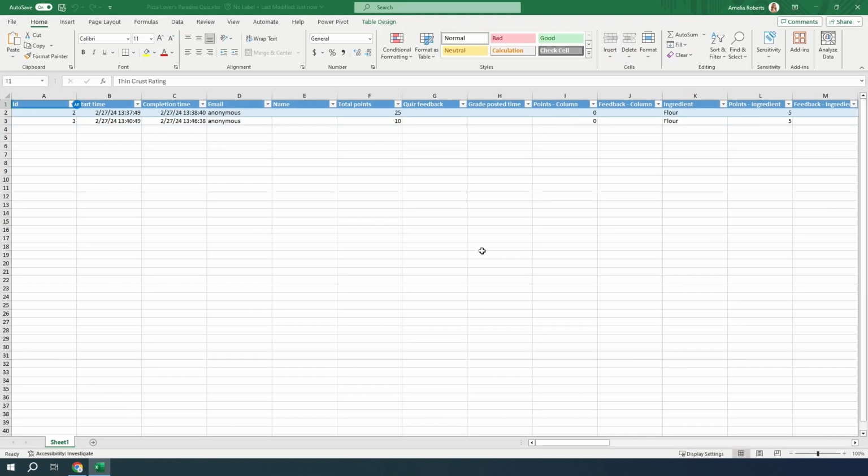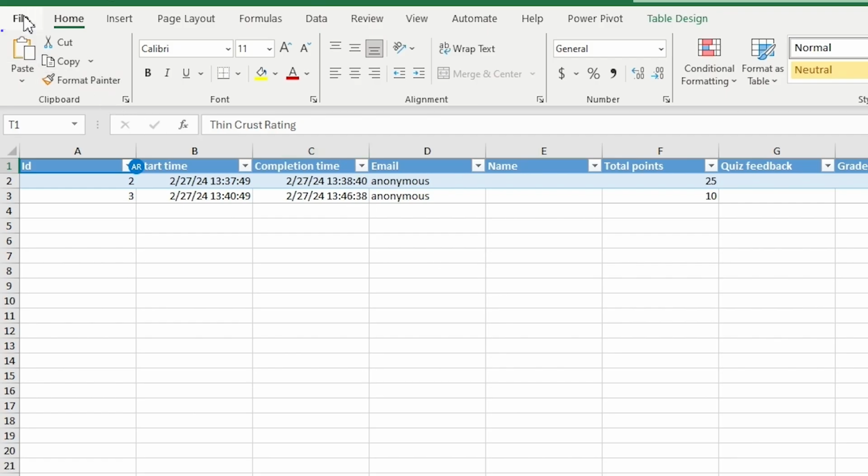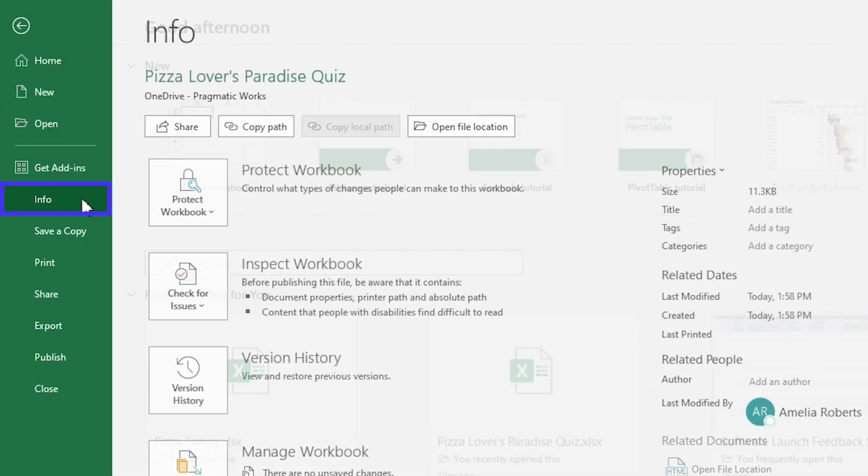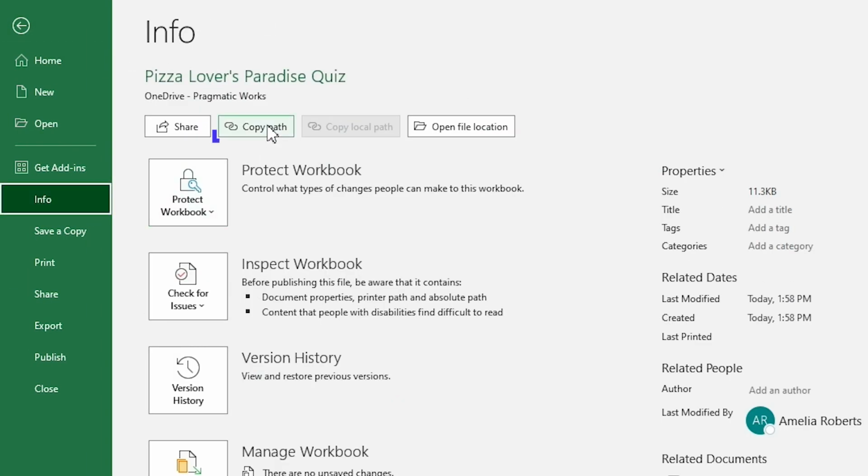So now that I'm in my Excel spreadsheet, I'm going to go up to File, and go to Info. Under Info, I have this Copy Path option right here. So I'm going to copy that path, and then I'm going to show you the file location where this Excel spreadsheet is actually stored.